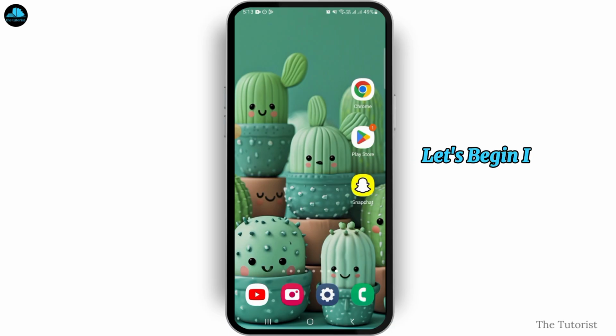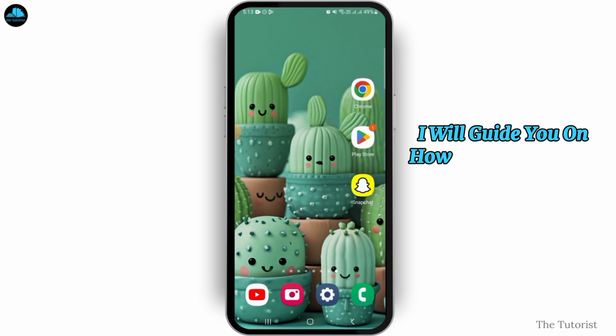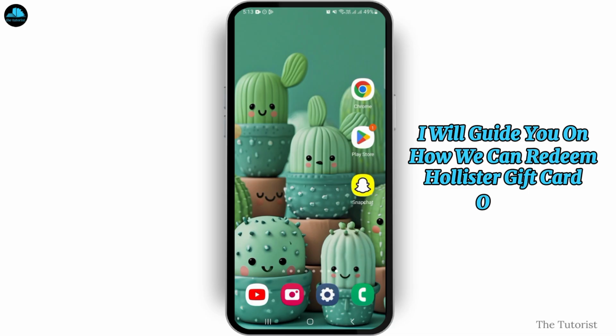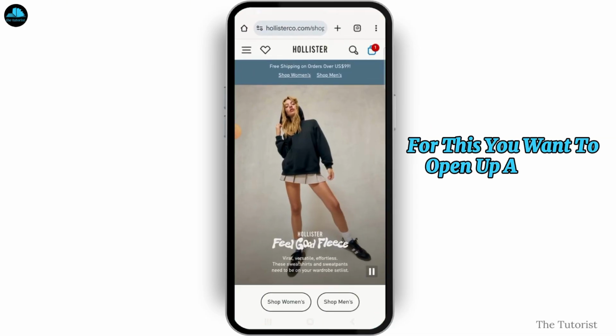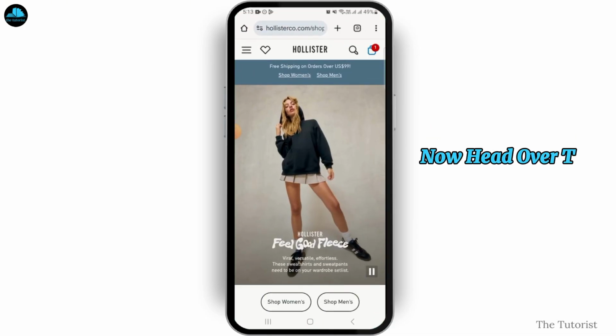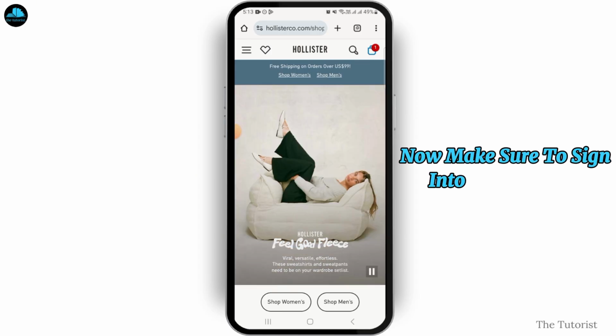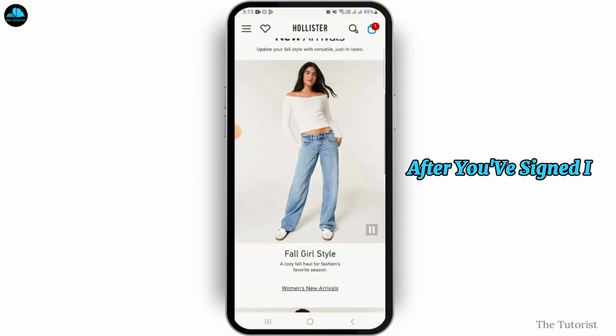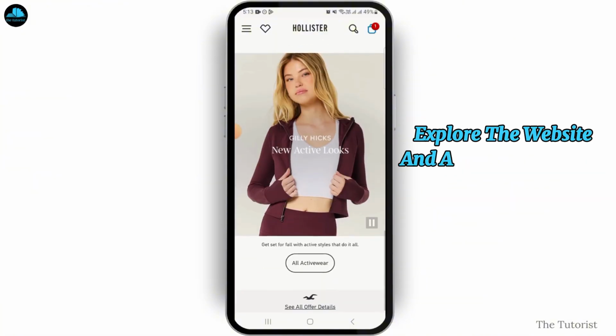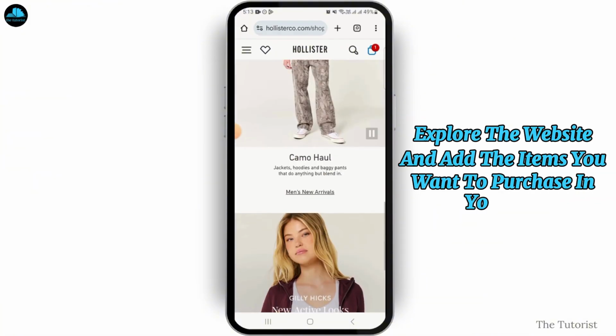Let's begin. In this video, I will guide you on how you can redeem Hollister gift card online. For this, you want to open up any web browser. Now head over to hollisterco.com. Now, make sure to sign into your account. After you've signed in, explore the website and add the items you want to purchase in your bag.